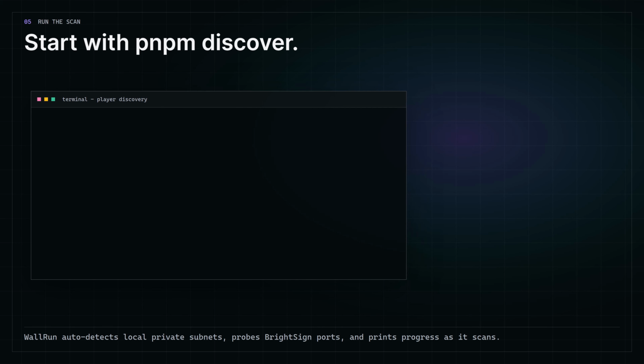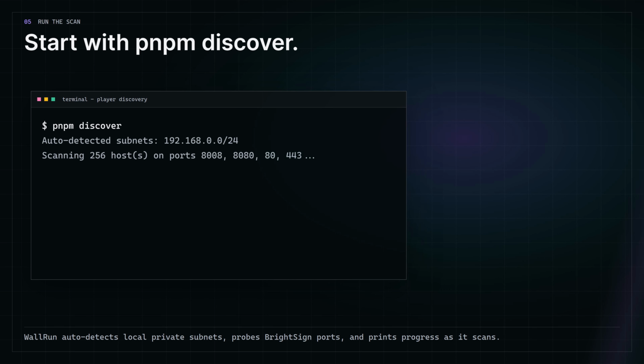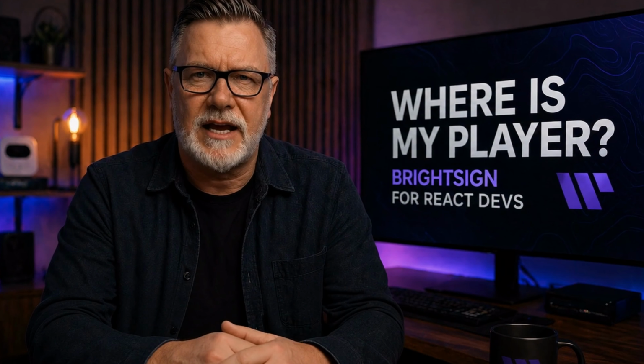So let's run the basic version first, pm discover. With no extra arguments, WallRun auto-detects your local private subnet. Then it scans the network for BrightSign diagnostic services. It checks the usual ports: 8008 first, then 8080, then 80, then 443. And as it runs, you will see the scan progress, how many hosts it has checked, how many players it has found.